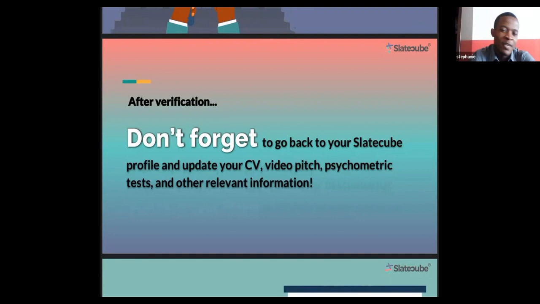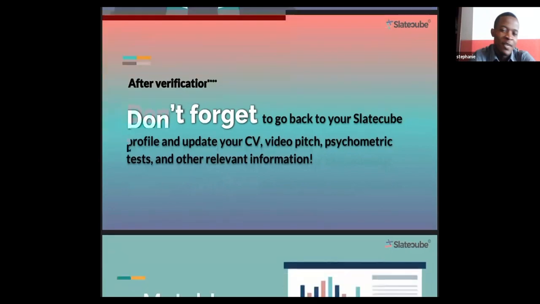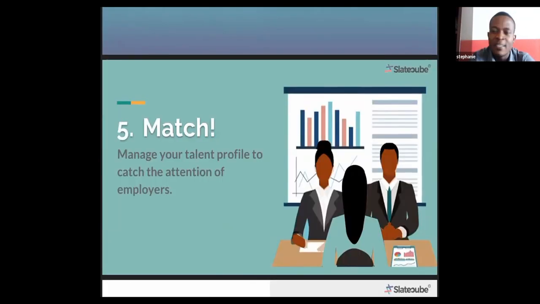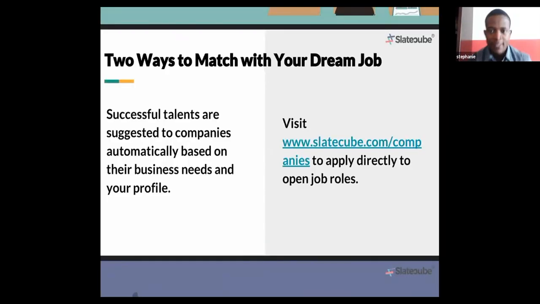Right? Next, the matching phase. The fifth phase is the matching phase. This is where you manage your profile to catch the attention of the employer. To match your dream jobs, there are two ways to go about this matching. The first way is to visit www.slatecube.com/companies.